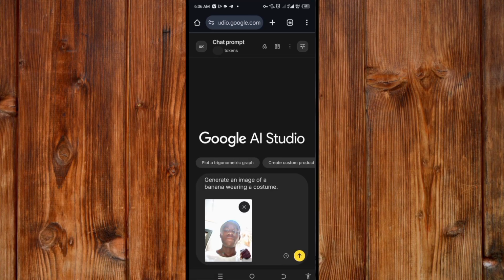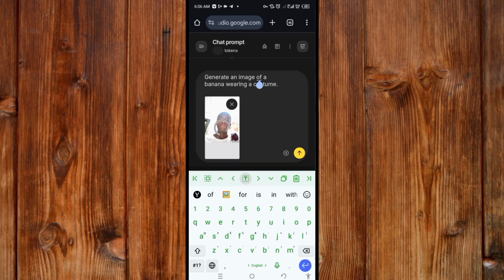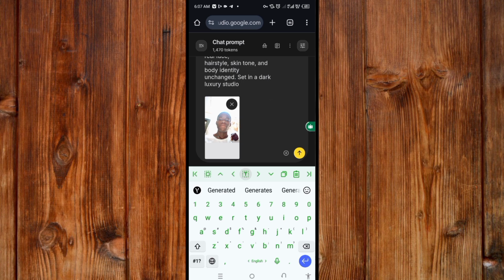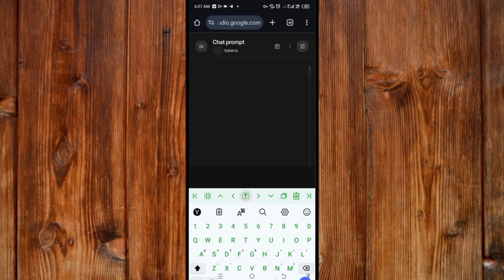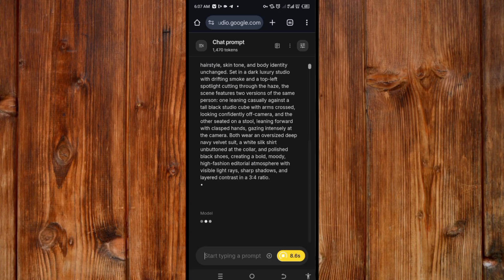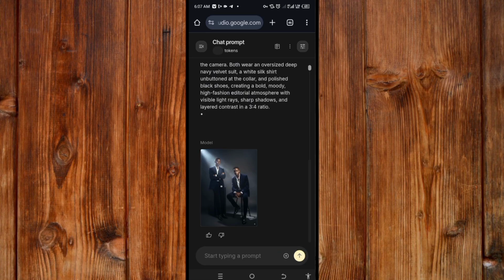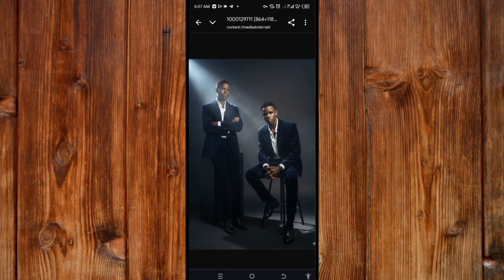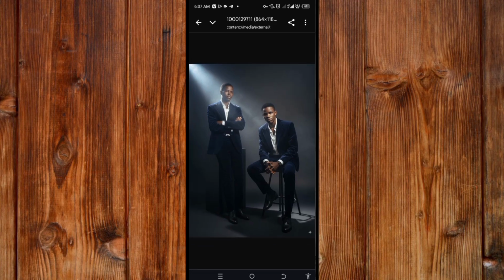Now enter the prompt like this. Let's know if it's still Banana AI. As you can see, I've entered the prompt here. Now let's edit this image by clicking this send icon here. As you can see, it is editing it. As you can see, it has edited. Let's check it. Now you see it is still the same Banana AI. You can see the logo here.